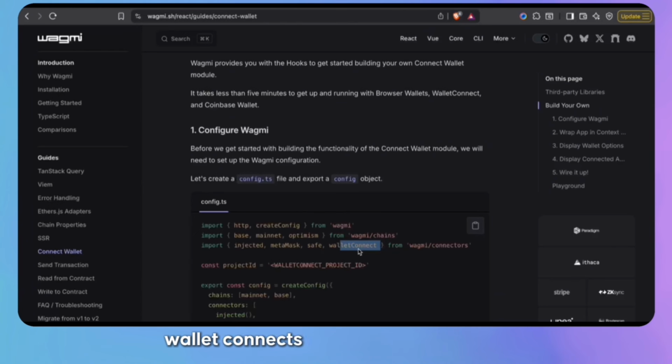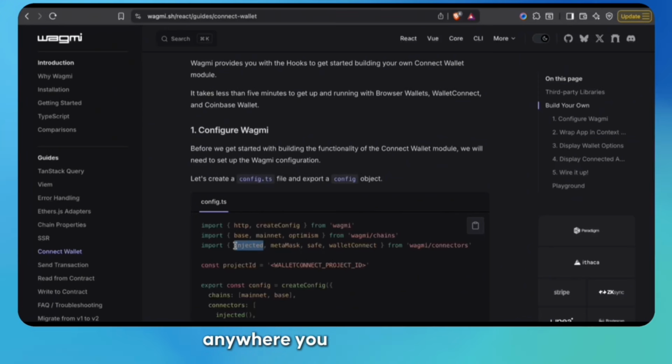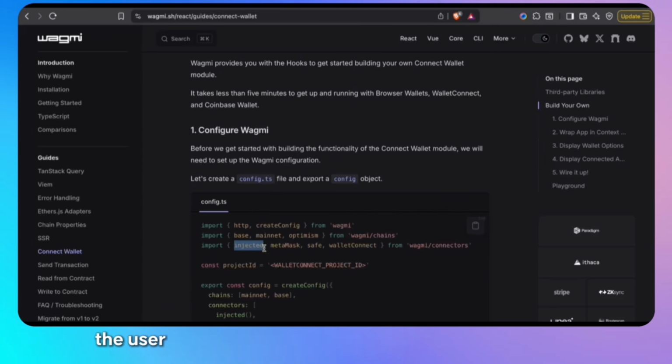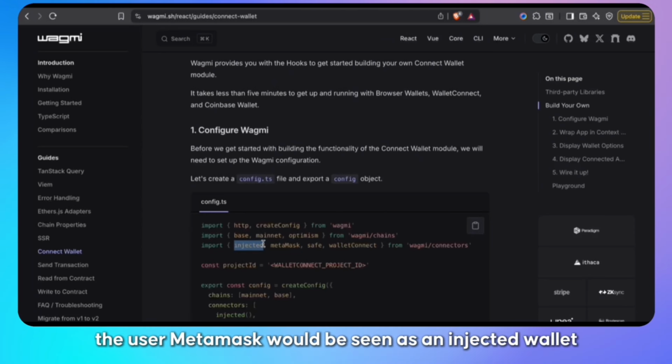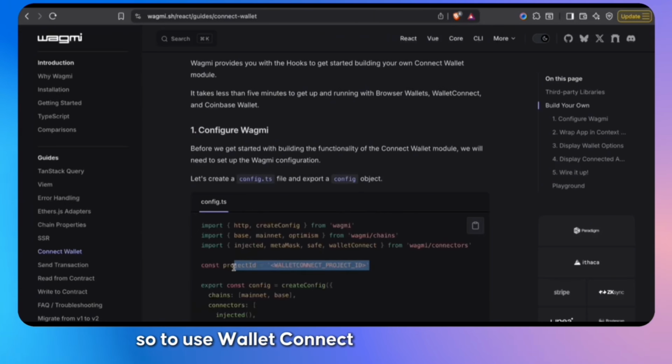So we have WalletConnect. WalletConnect is a wallet provider. We have Safe. We have MetaMask. MetaMask is very common. Then we also have the injected. Injected wallets are wallets that are actually injected on the browser. There are some browsers like the Brave browser that I'm using. It has its own wallet, right? So let's say on the website, the user has MetaMask installed. MetaMask would be seen as an injected wallet. That is a wallet that is injected on the browser. To use WalletConnect, we need a project ID. So let's just move on.